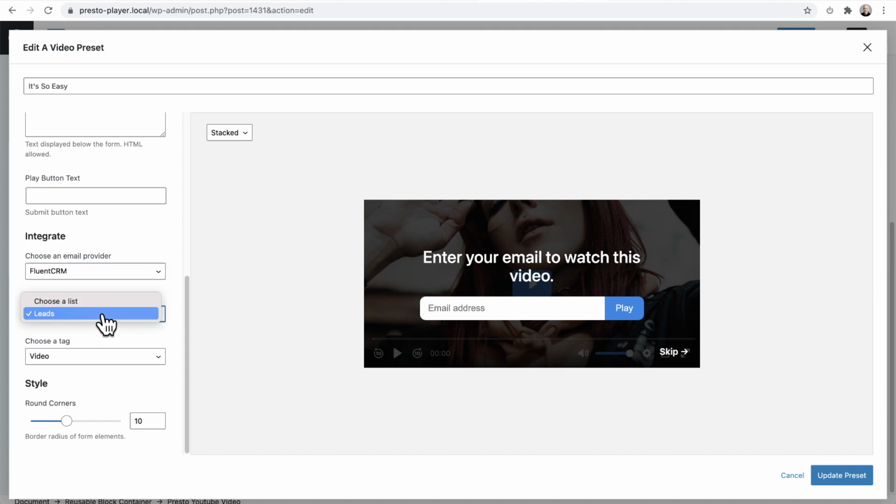So it's going to pull down the different list names. And then right here, I can also enter a tag, and this is going to pull available tags that you've already set up in the tool that you're using. And then right here, we have rounded corners. Now, it's the rounded corners of the email opt-in. You see that there, how I have it all rounded off perfectly like that.